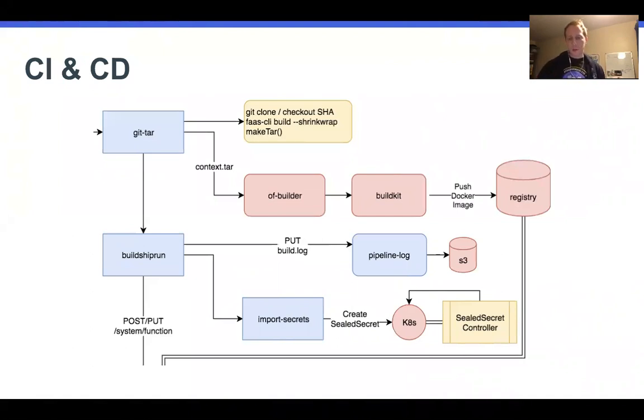That can be decrypted and attached to your function at runtime, and then finally you see post or put system function, and that's going to the OpenFaaS API. Hopefully that makes sense.